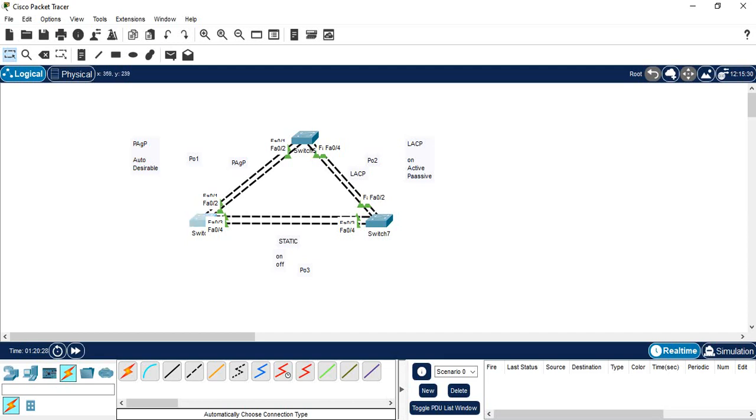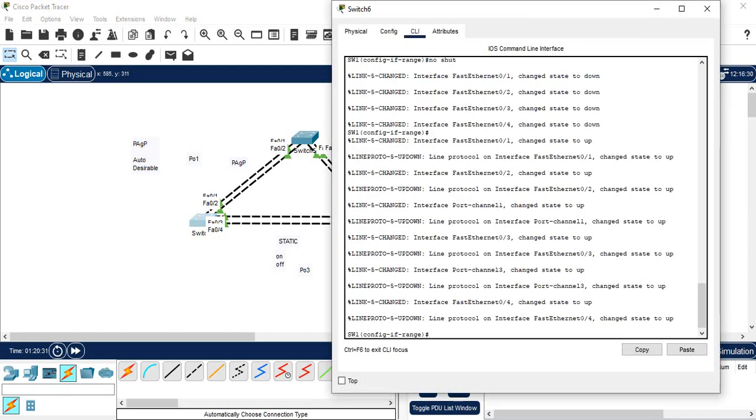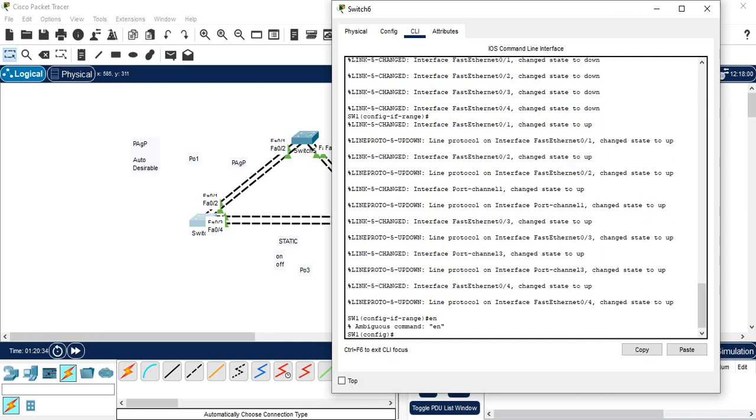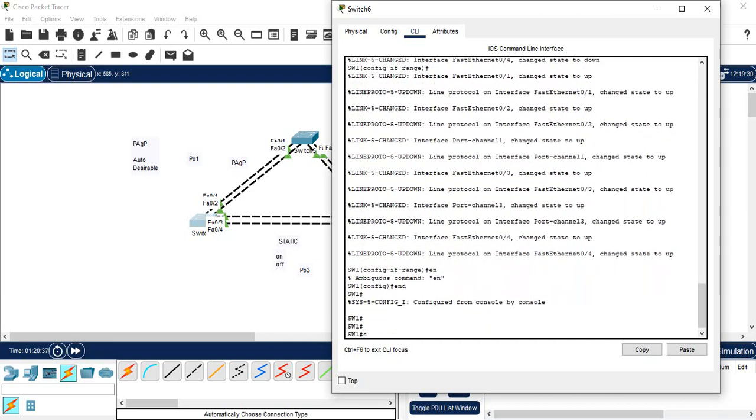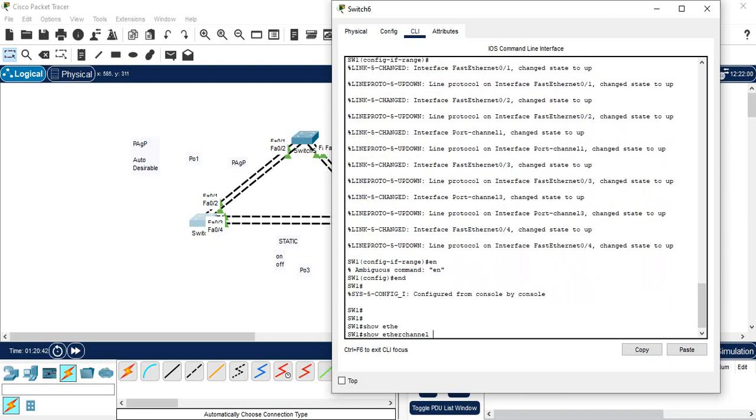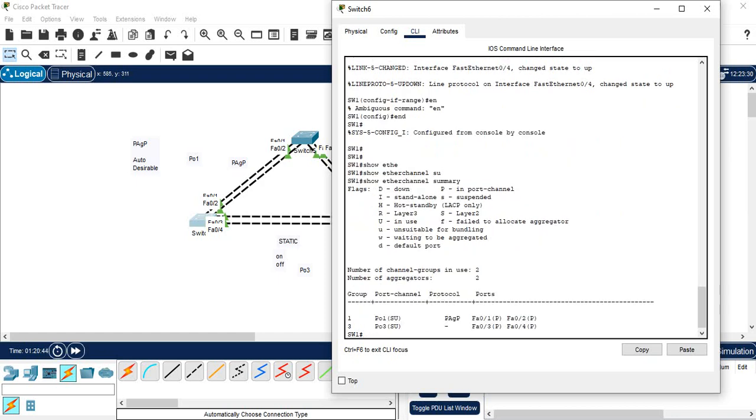So to make sure that all is well, we're going to have a show command. Now we're going to show EtherChannel summary. Perfect. So as you can see in this switch over here, the groups that have been formed are group 3 and group 1. So port channel group 1 is in use. As you can see, SU here. SU shows that it is layer 2 and in use.